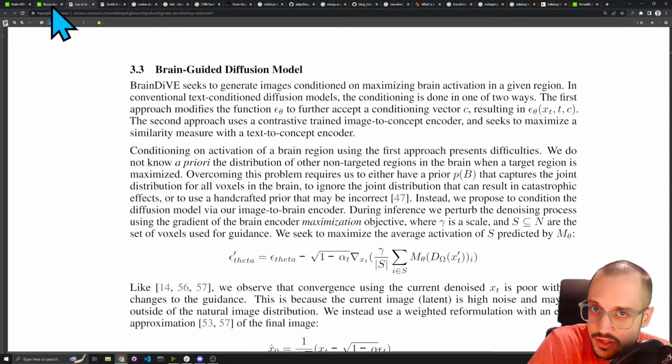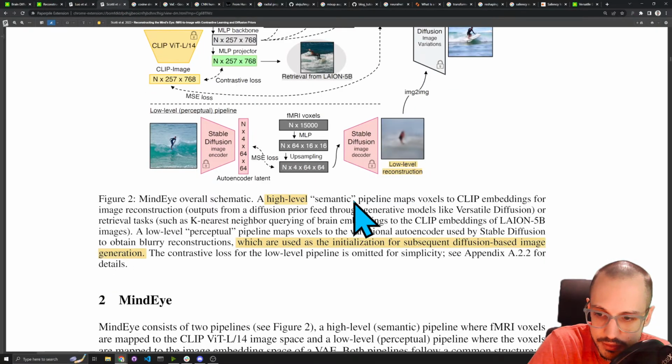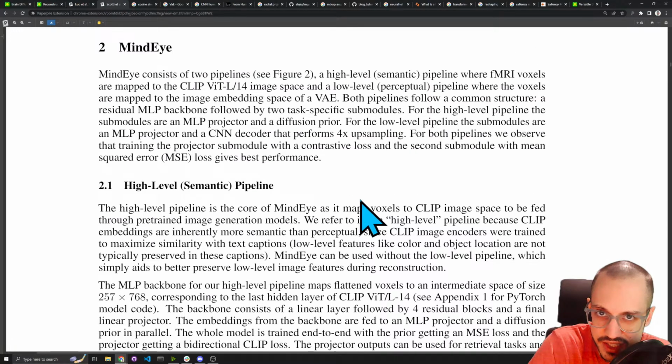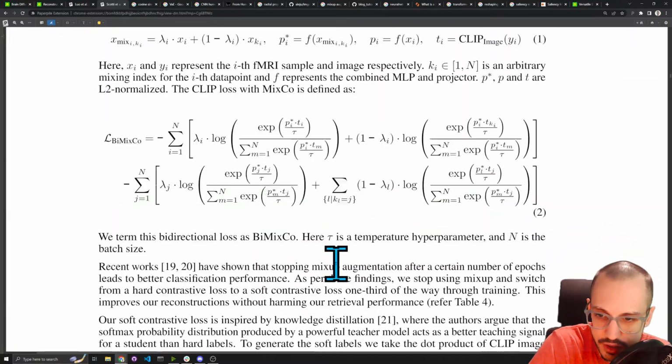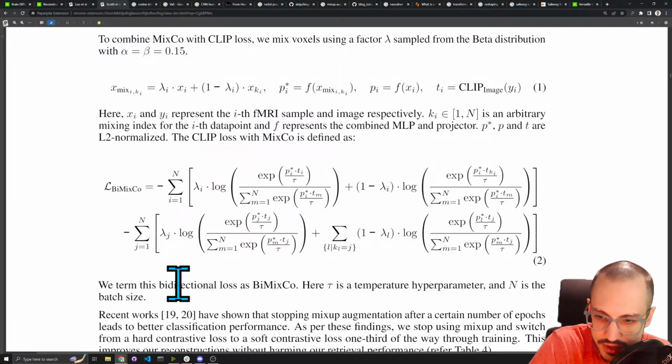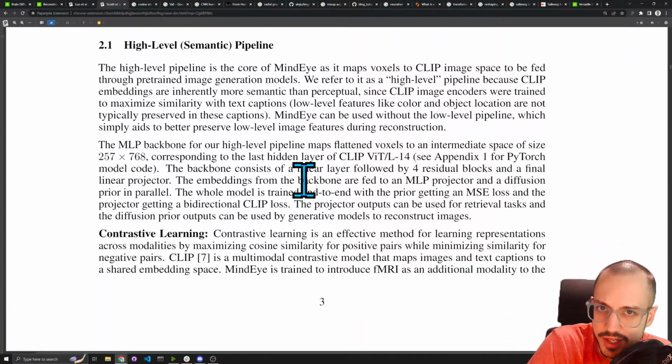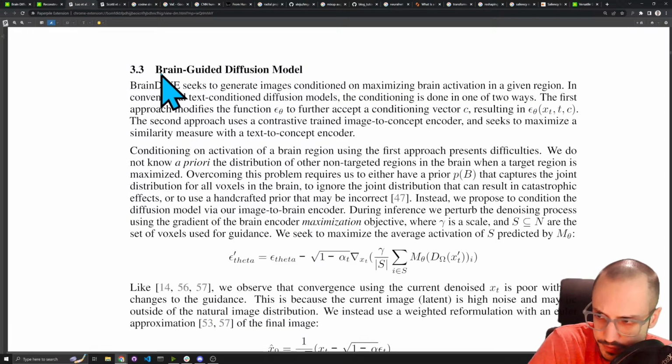Brain-guided diffusion model. Okay, so finally we get to the actual part where they explain exactly what's going on here. Holy shit, what is this? This is a loss. All right, let's get to it.